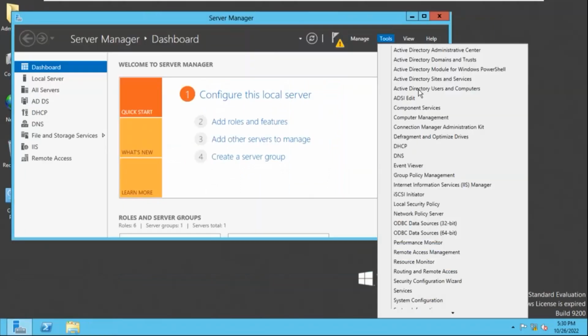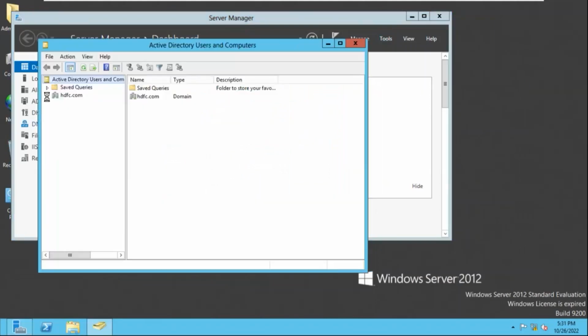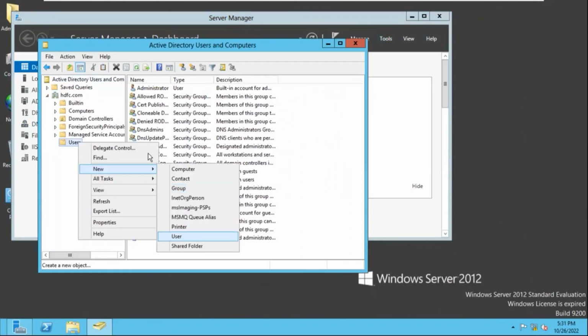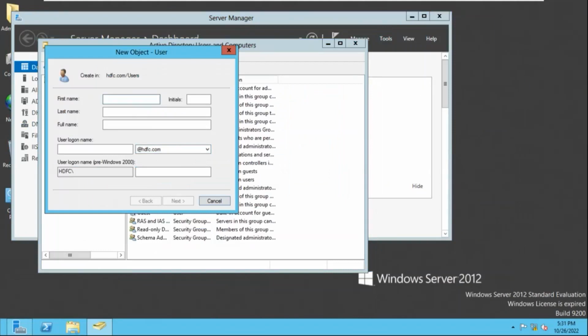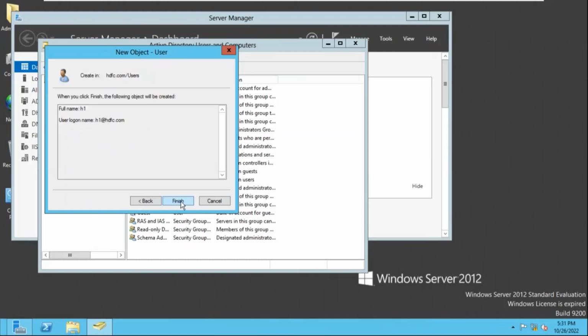How to create a user? Go to the ADUC console. Here I'm creating a user H1. Not a 7-character password, because here we have not reduced the password length, so I'm giving an 8-character password. No need to change the password again, check and finish.